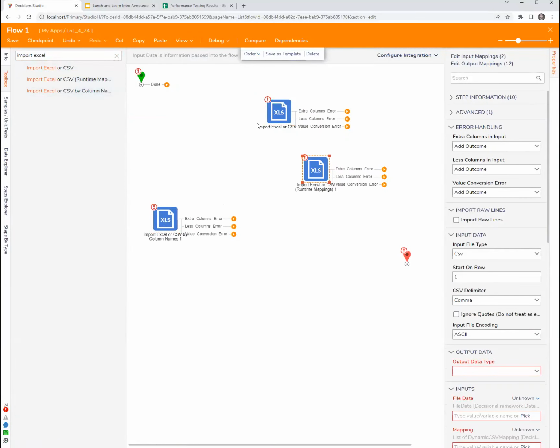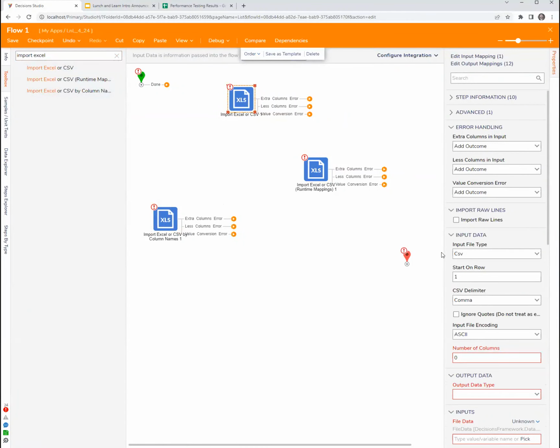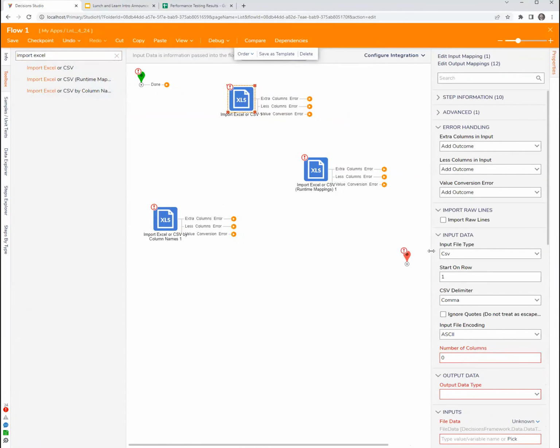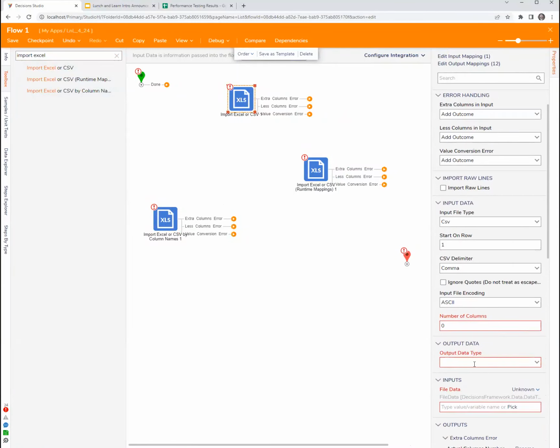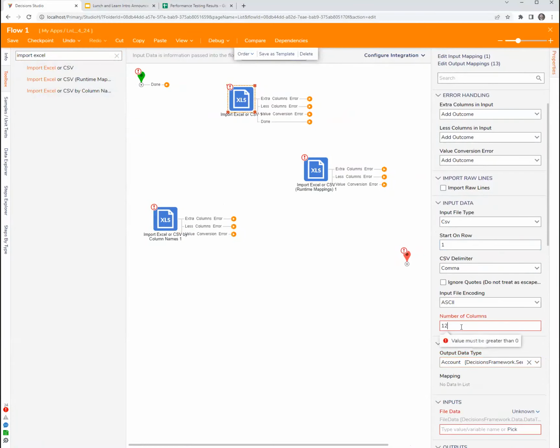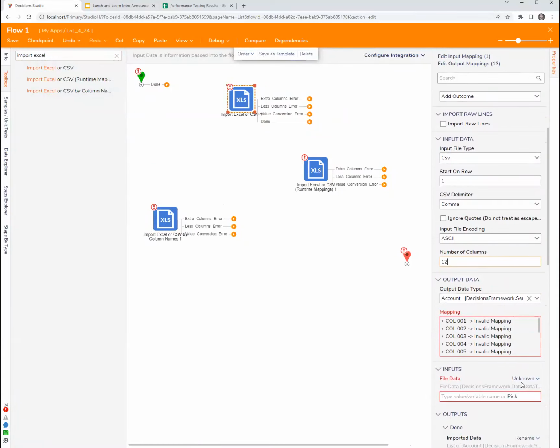And this is runtime. On this one, this is the standard step. What you do is you specify your file type, and then you specify your output data type. So I'll just select account, and then your number of columns. So I'll say there's 12 columns. And then I have to actually go in, and it expects the column format to be identical every time. So if the column order of the sheet is somehow indeterminate or variable, it can cause problems.